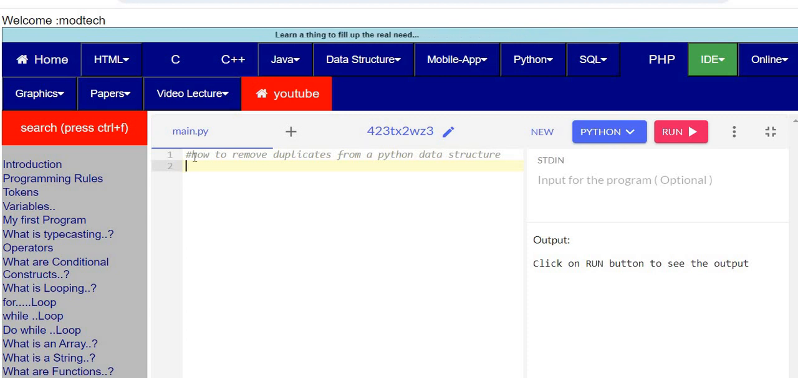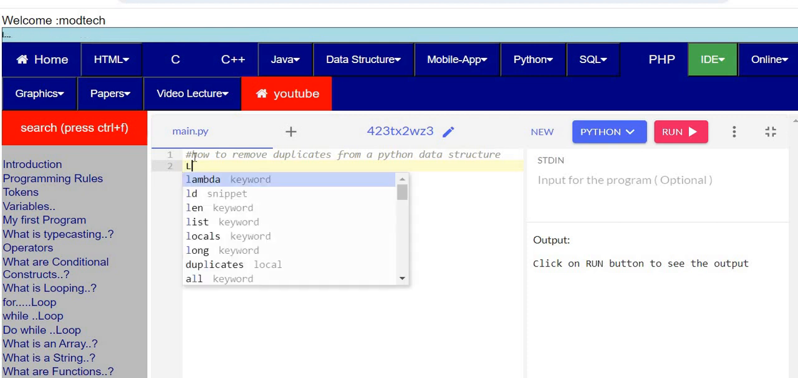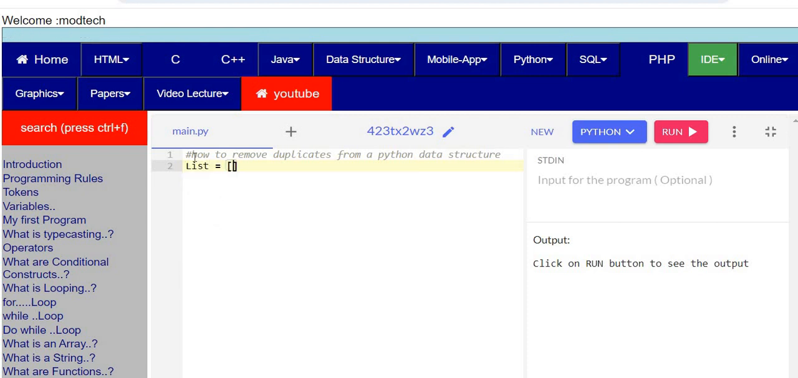So for this one I'll make a list and see my list is having some values, and those values are starting with 10, 20, 30, 40, 50, 10, 20, 30, 40, 60, then 10, then 20, then 30. All I have entered here. Now you can see there are so many duplicates in this one. So how to remove these duplicates?